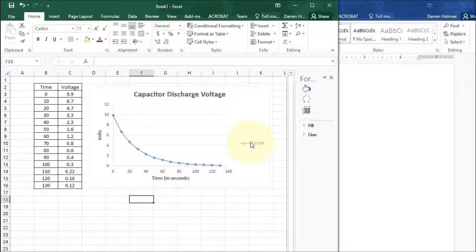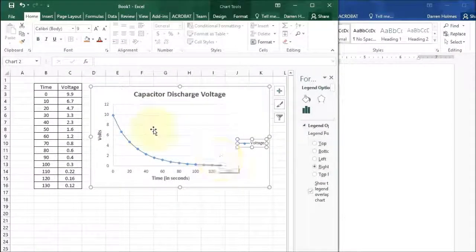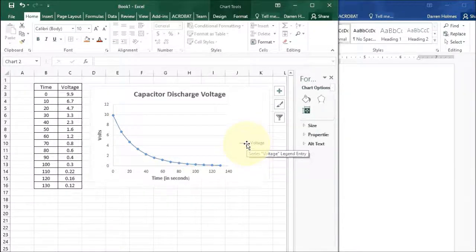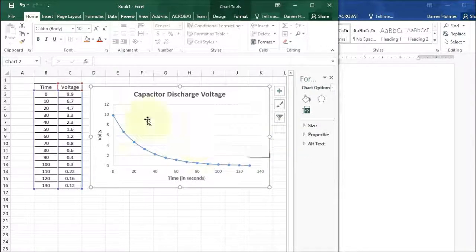Now this is the key on the side here. Because I know it's already the voltage discharge line, I don't need it to say voltage in the key, so I can just hit the delete key and get rid of it. Now it fills out my chart for me.